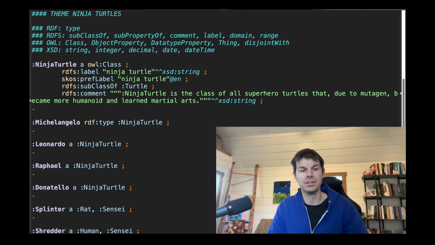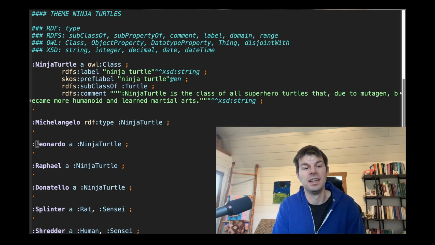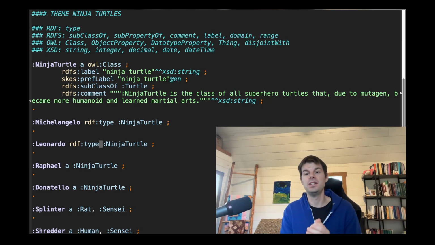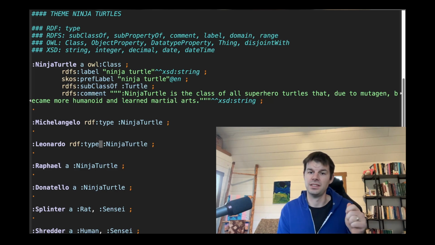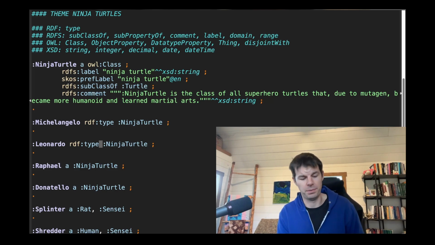Leonardo is a Ninja Turtle. That is the exact same thing as saying that Leonardo RDF type Ninja Turtle. This property is such a must-have and is so prevalent that we get sick of typing it, so we just write A instead. That's it. That's all there is to RDF type. It relates an individual to the class that it is a part of.